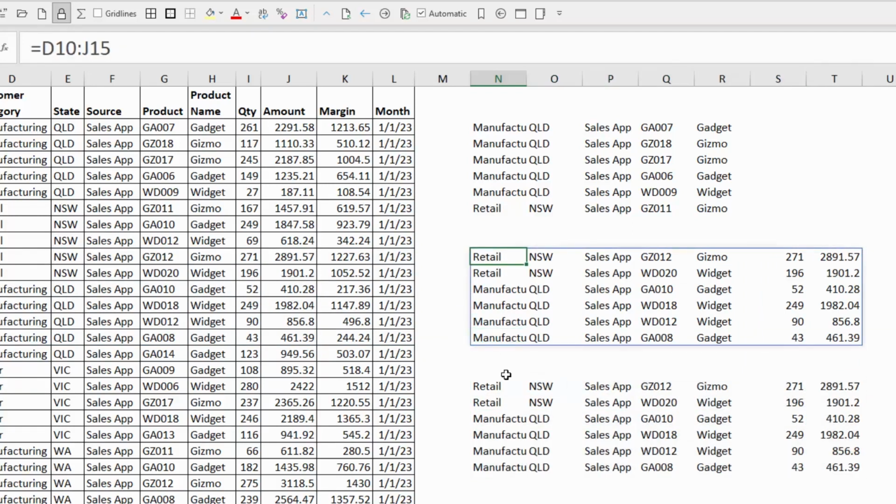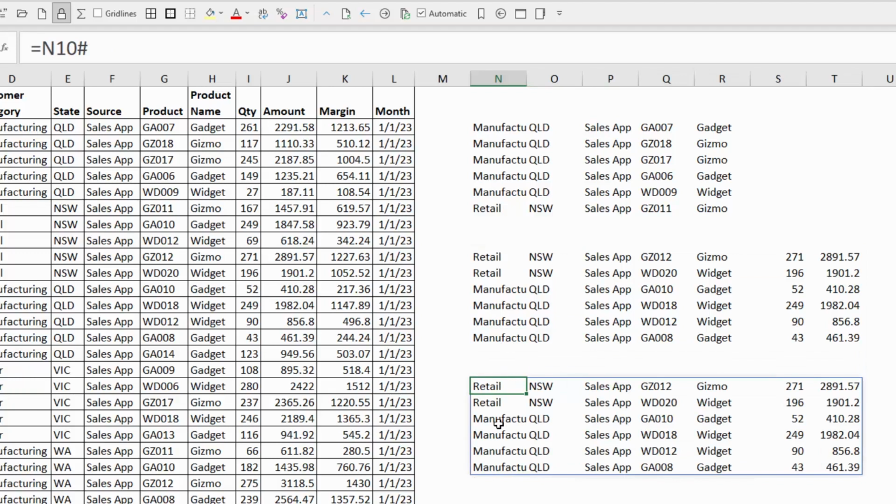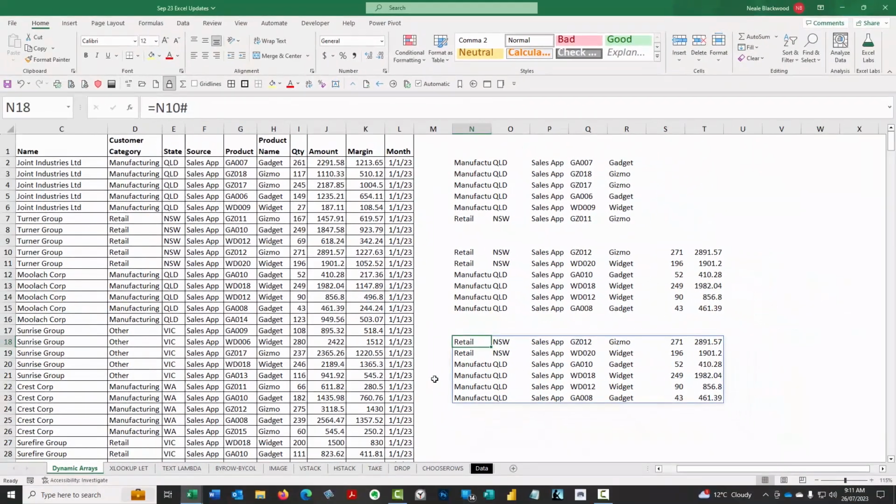So that is a really powerful calculation technique in Excel now. It's going to change the way we do budgets, forecasts, reports, all of that sort of stuff. You can now do a lot more with dynamic arrays. And there's some other functions that we'll see later that are associated with it that make dynamic arrays really powerful.